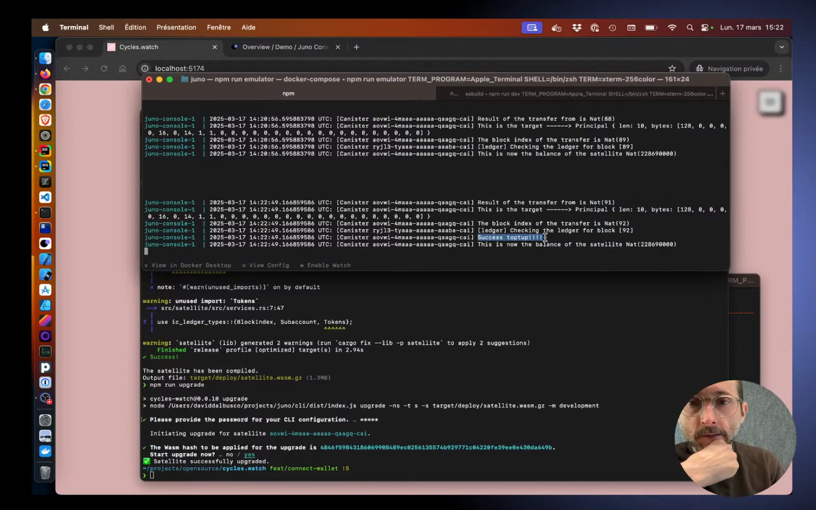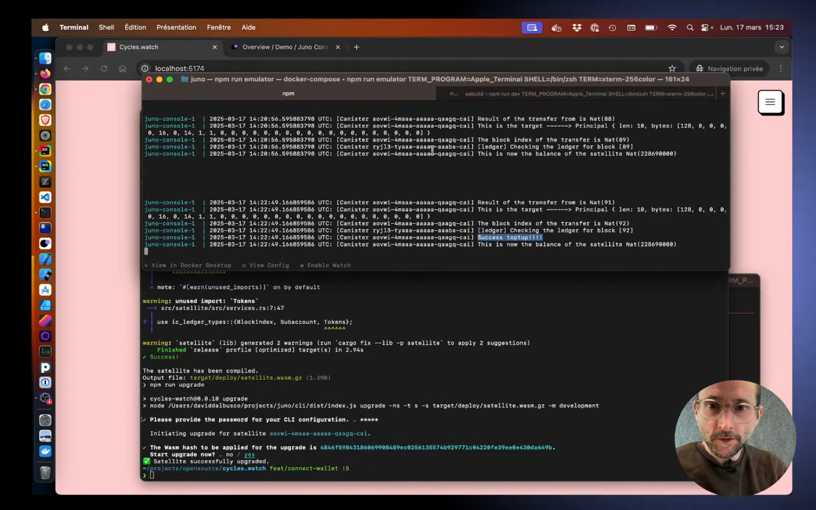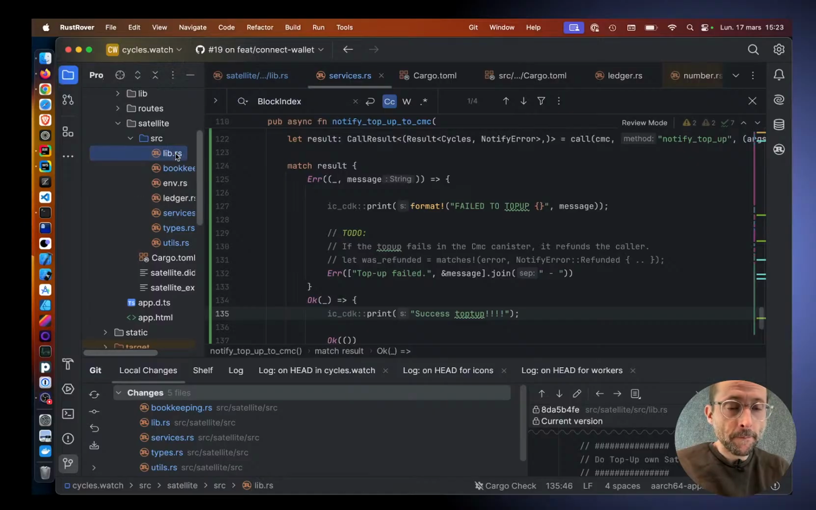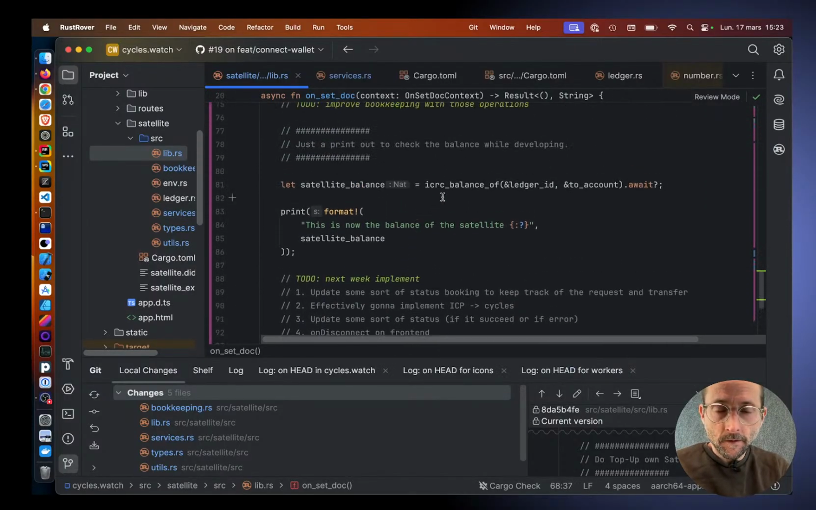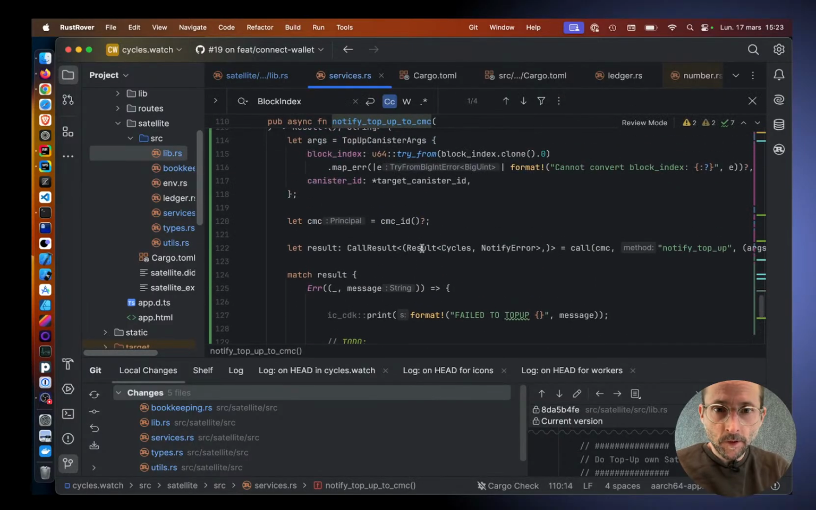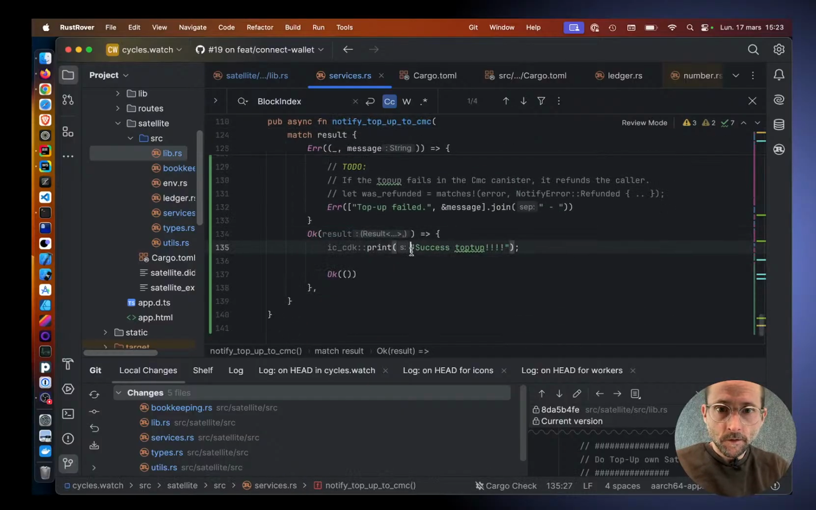However, not exactly top it up, right? Or I have some decimal issue or something. So let's see what we target. This is the target canister. So here we're going to add toText, and here we have what it says. We have the result in cycles, right?